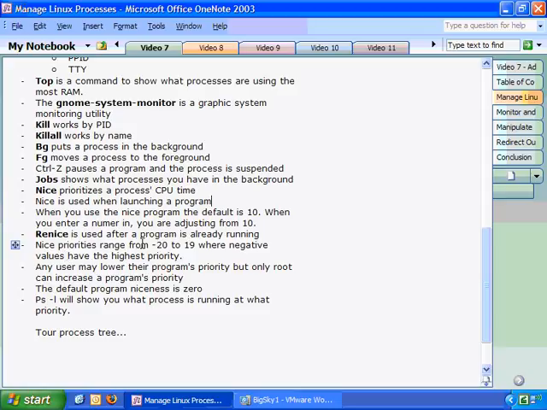Now renice is used after a program is already running. So the renice command will change the priority of a process once it's already started. Niceness priorities range from -20 to 19, where negative values have the highest priority, and that's important. So a negative process has the highest priority. So a -20 is the highest process priority you can have. So 10 is much lower than -20. 0 is much lower than -20.